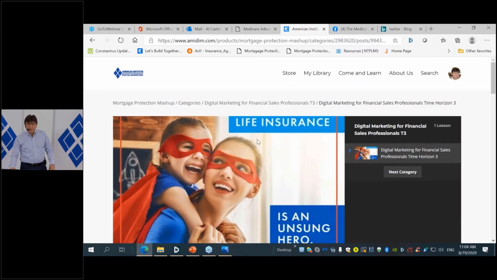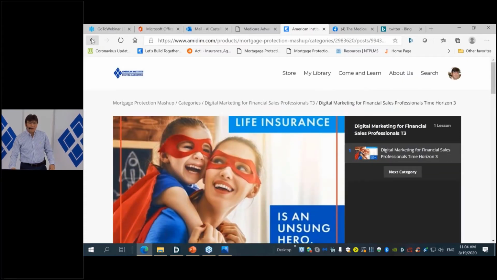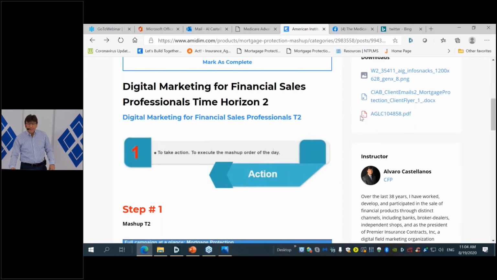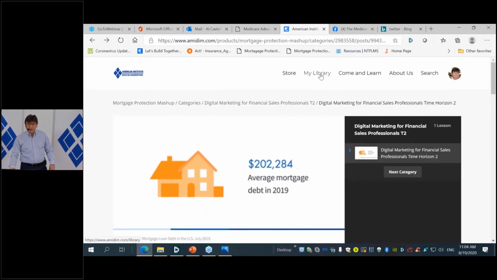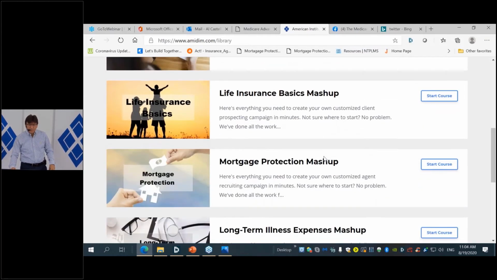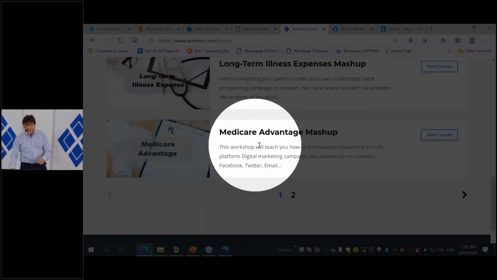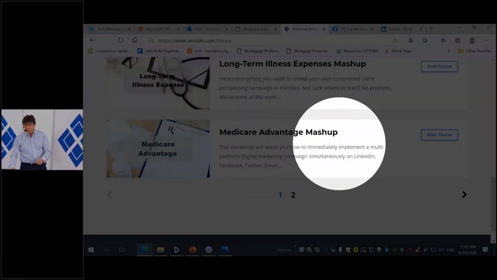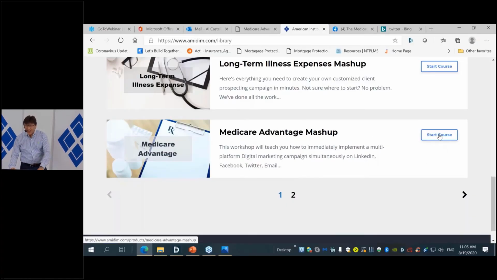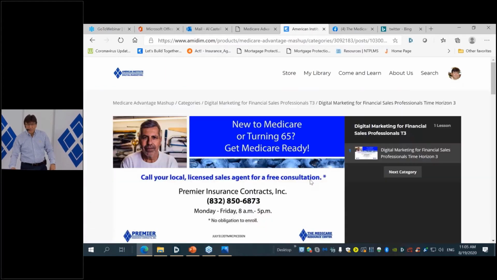I think I went to the wrong one. Yeah, I'm sorry, I selected the wrong course. I went to another mashup. So I'm going to go to my library. Yeah, I went to a life insurance mashup. So let me go to the Medicare Advantage mashup. I want to make sure that I go into this one here. The one I entered by accident was a life insurance mashup, so you need to be careful with that. Okay, I'm going to resume the Medicare Advantage mashup course.